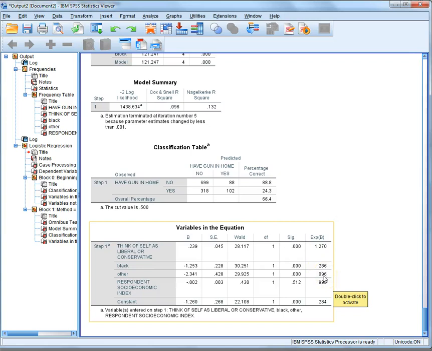The significant value for race tells us the odds of gun ownership for the 3 race categories are significantly different, but it doesn't tell us which ones. So in the example of the book, it just tells us about that general variable race, which we're not using. With the black and the other, what we see here is that African Americans are 0.286 times as likely to own a gun as whites. That means about a quarter as likely as whites.